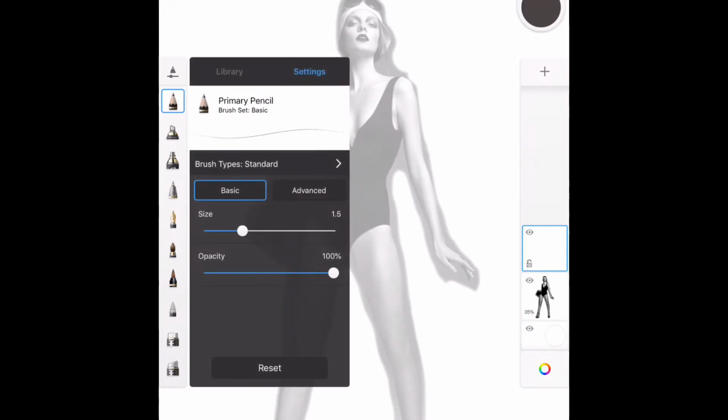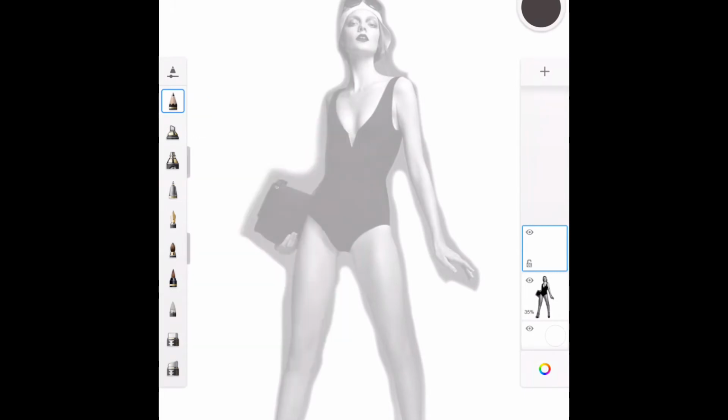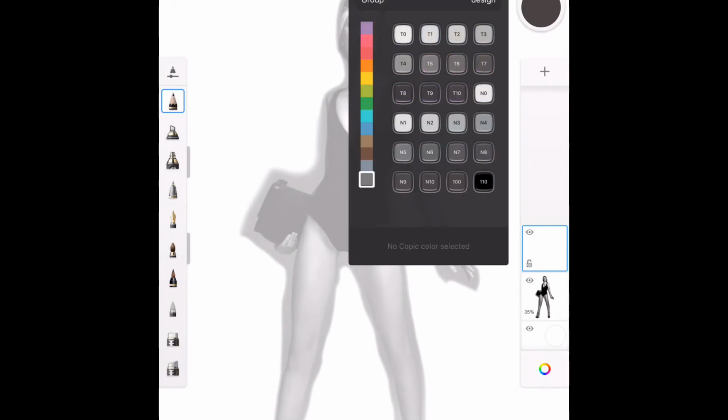At the moment it's set to a standard pencil size, so 1.5. Opacity's on full. I want it to be a nice, crisp, clear line. I'm going to choose the grey. The standard one I use is this 100, and that is a standard pencil colour. And that just gives me a nice, crisp line.